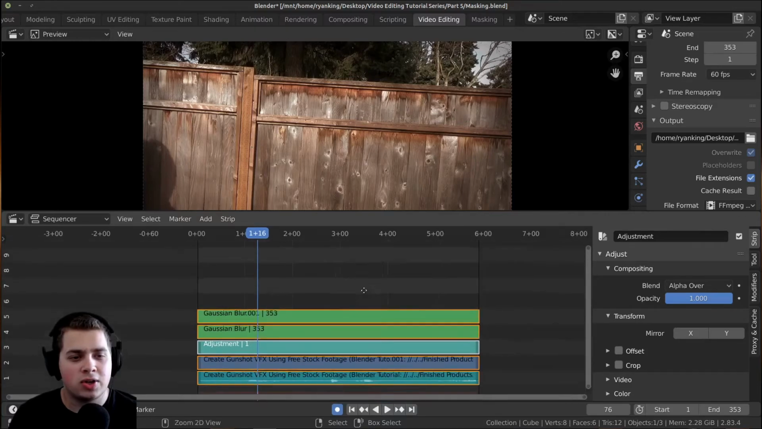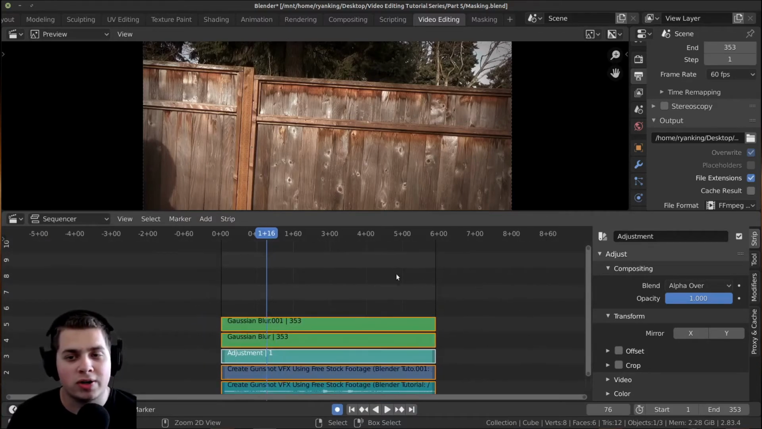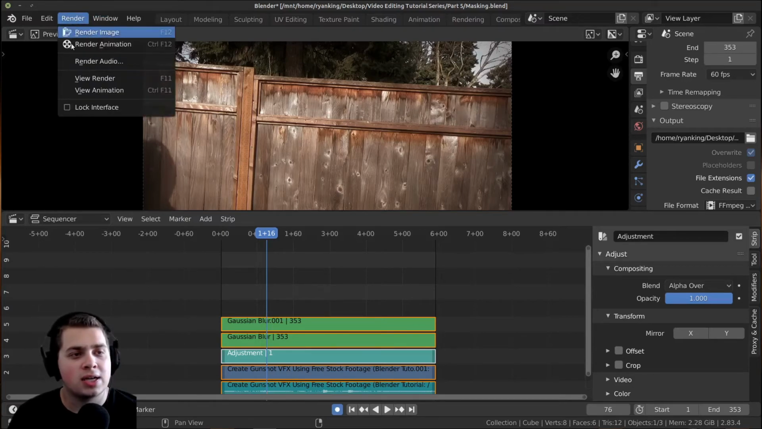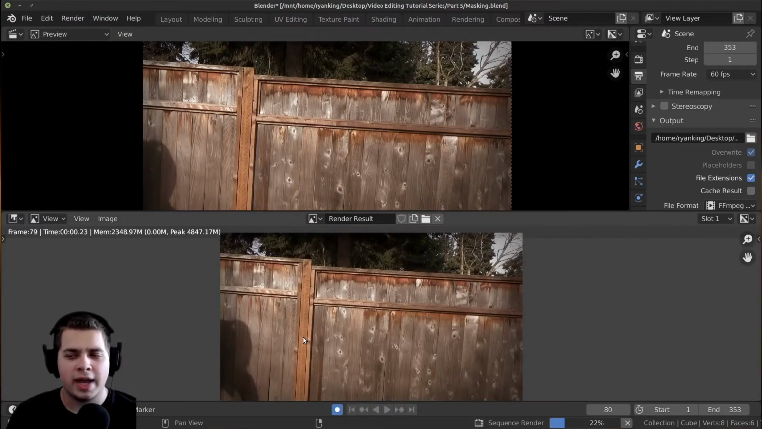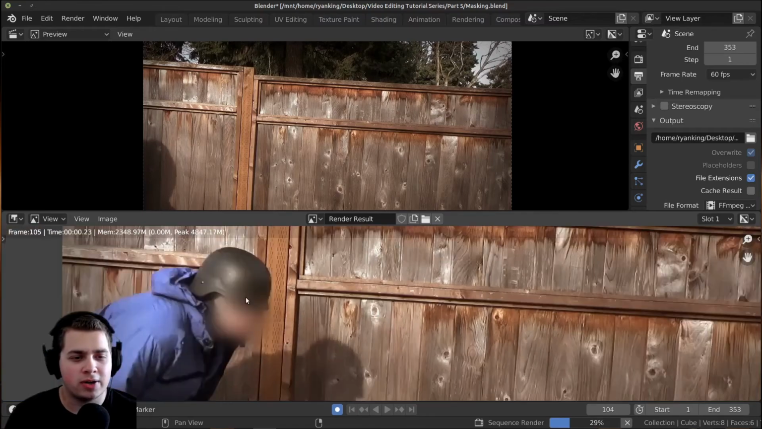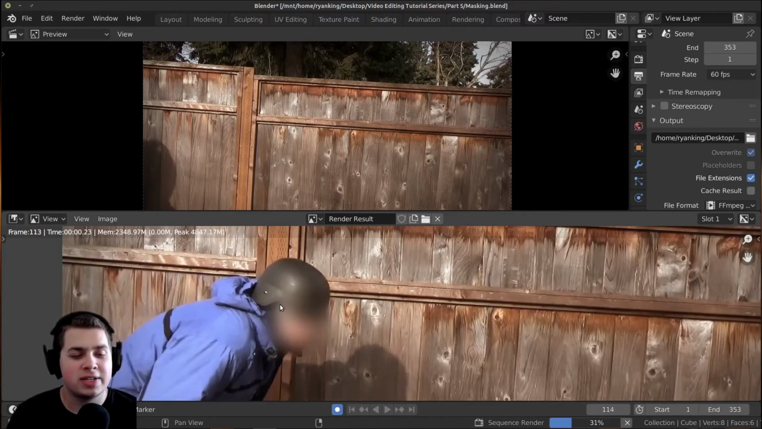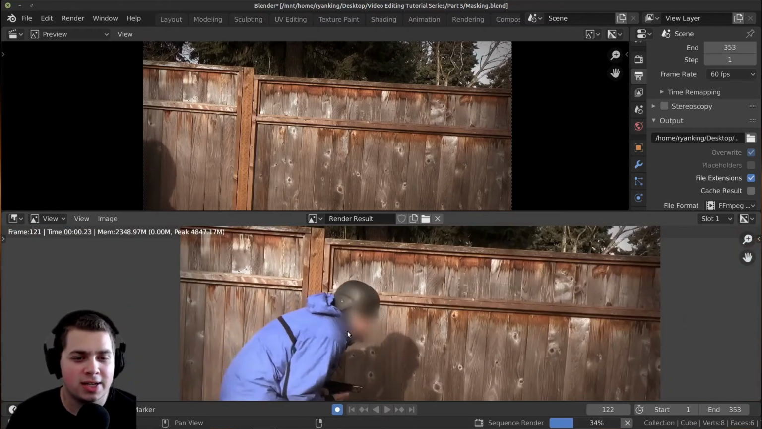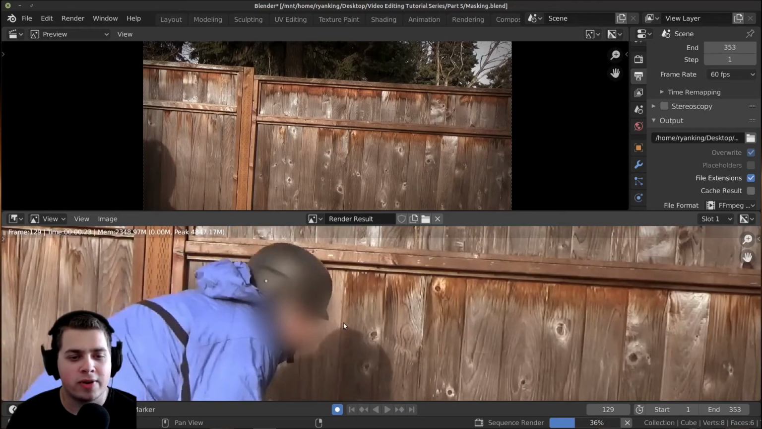So now make sure that your start frame and end frame is where you like. And I'm going to go over here and go to render and click on render animation. And it may render out a little bit slow because of those blurs. It does take a little bit longer to render. So you can see this is rendering definitely slower than it usually takes, because it has to render out those blurs.